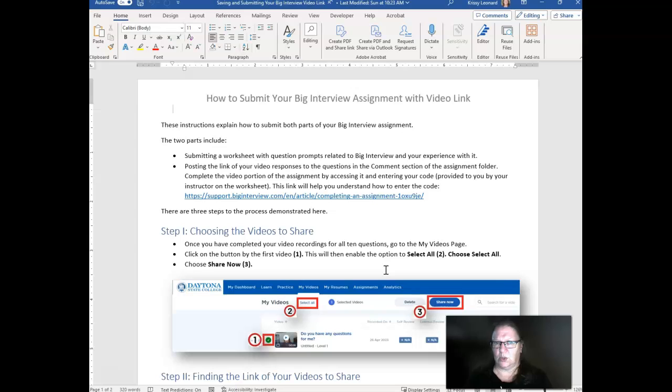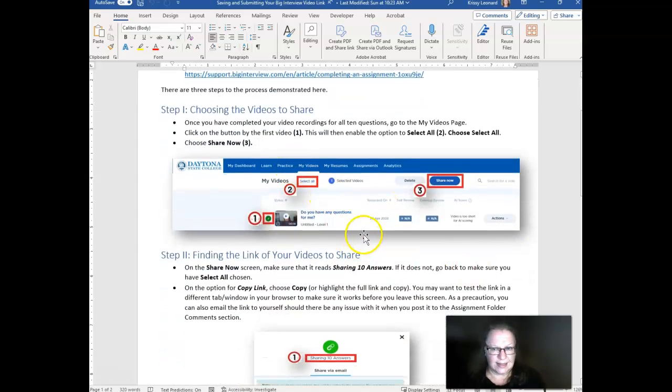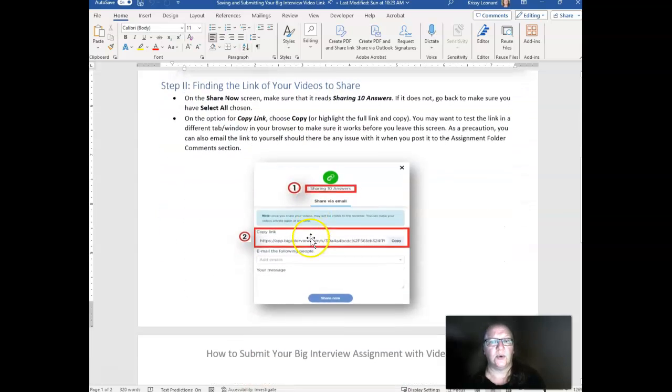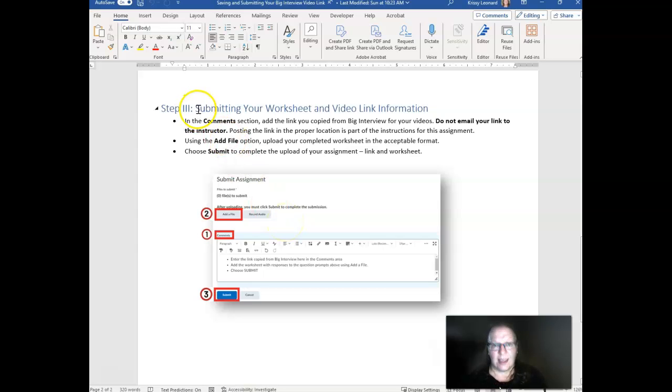It explains for them how to submit their link, because for this assignment, they're going to do the worksheet with all those question prompts. And then they're just going to take the link from Big Interview and put it in the comments section in the assignment folder. So it lays that out for them step by step, tells them what they need to do, how they're going to access the videos, and walks them through everything they're going to do in Big Interview. But then here it explains how they're going to turn it in.